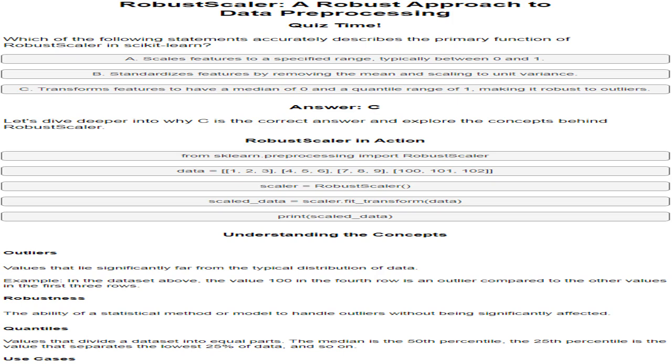Consider a dataset of house prices: 100, 120, 130, 140, 150, 160, 170, 180, 190, 1000. The value 1000 is an outlier because it is significantly higher than the other prices. Robust scaler would scale the data based on the median and IQR, reducing the influence of the outlier.